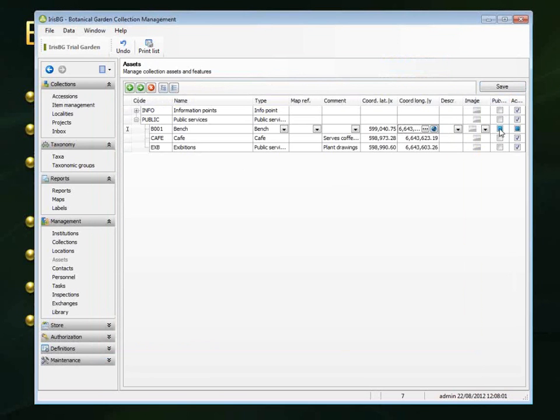And then publish. So just a reminder that the publish here will then give you the possibility to make that available to visitors when they look on the website. So that's assets. Okay, great.